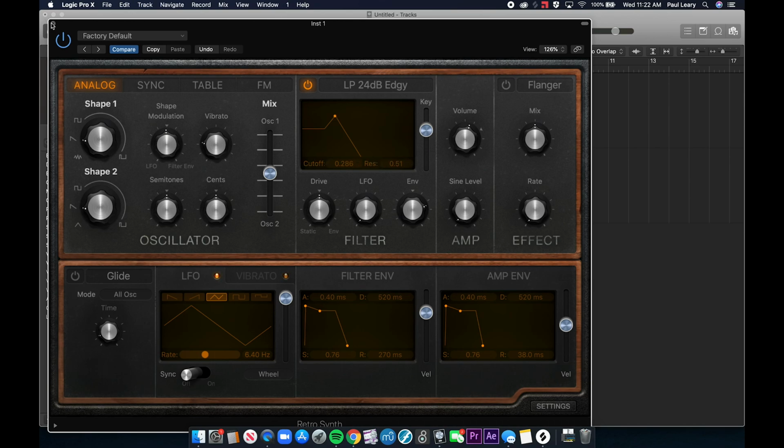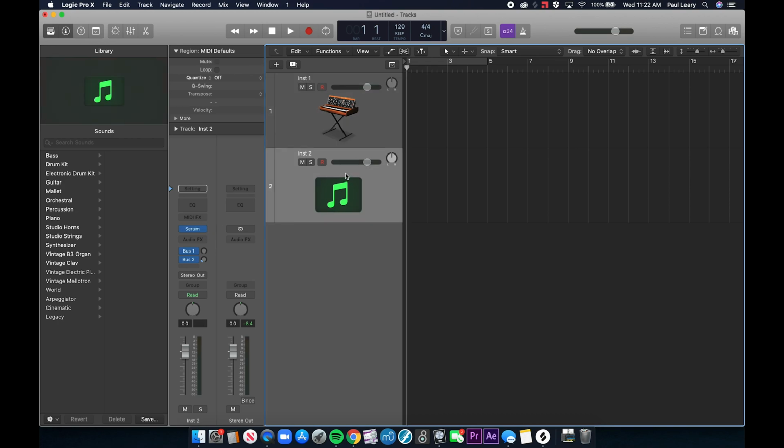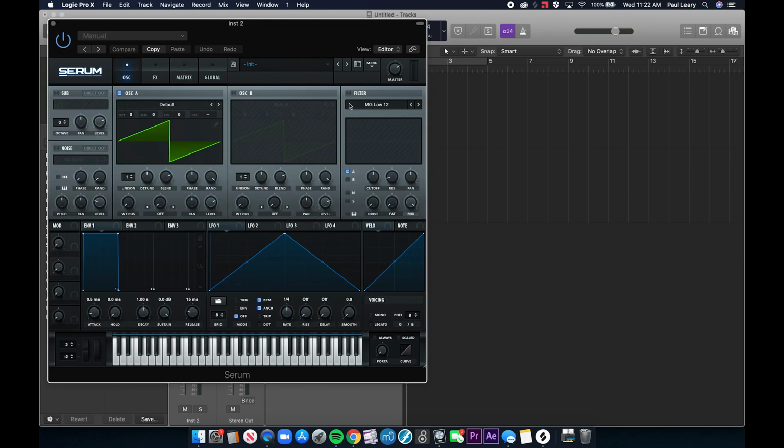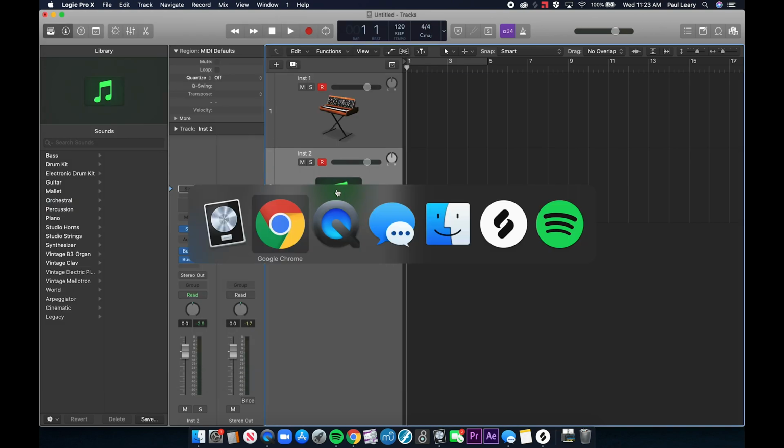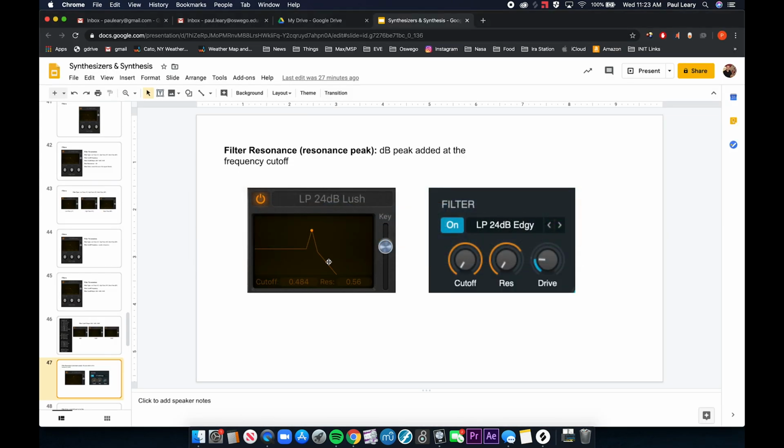And I can do this in Alchemy as well, or sorry, let me go over to Serum. I can do it in Alchemy as well too. If I turn the filter on here, you can see my resonance is right here, RES, and if I crank this up, it gives me a little peak right there at the top, and the more I increase this, the more dramatic it is, right? And that's what the resonant peak does in Serum. So again, the resonant peak is just this peak right before the cutoff.